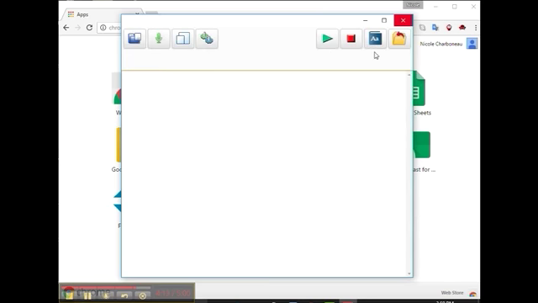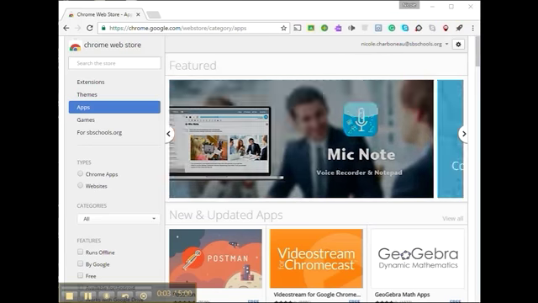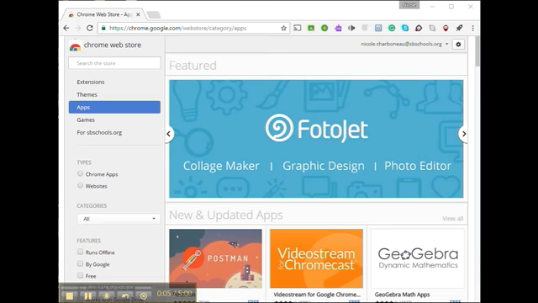Last feature is the dictionary. That is the blue square over here. If you had a document up and the student was unsure of the meaning of a word, they just highlight the word and select dictionary. It will tell them the definition. Very helpful.